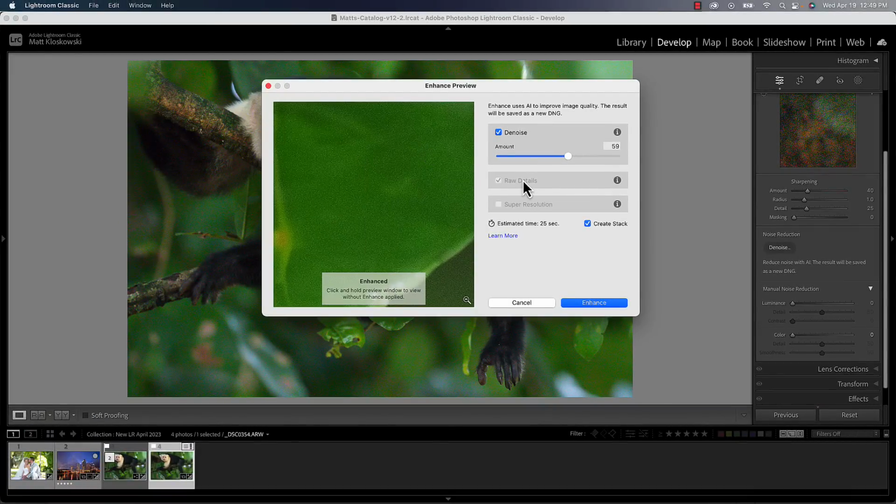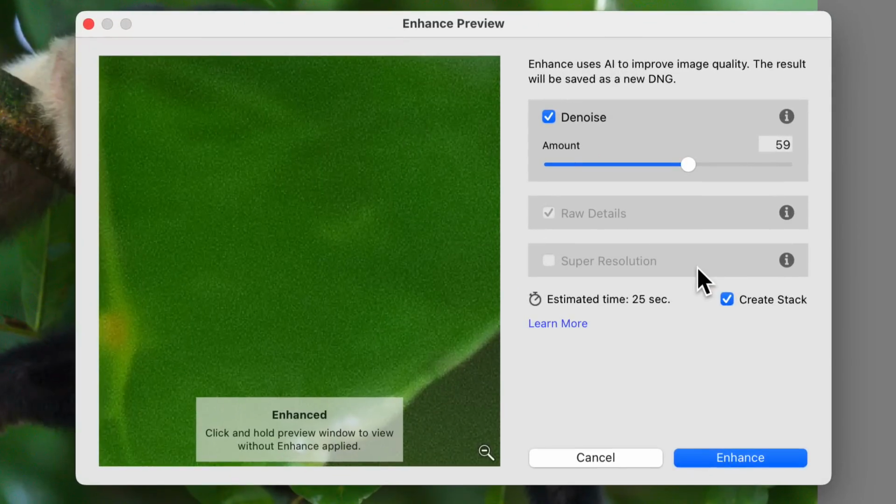So this is the same enhance window that we get with the raw details and the super resolution feature. This has been something that's been around in Lightroom for a while, so I'm not going to go over what they are. I typically don't use them, but again, you should always do your own tests to see how they work for your photos. The denoise part is what is new here.